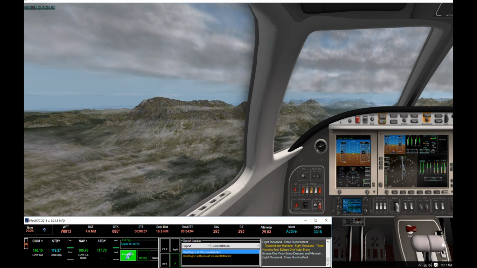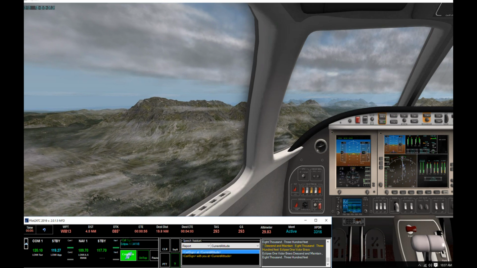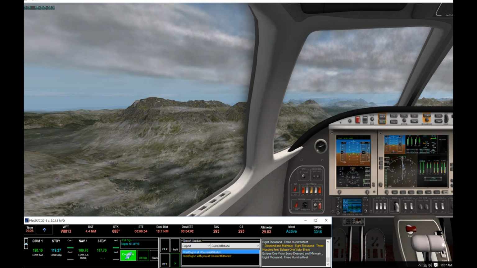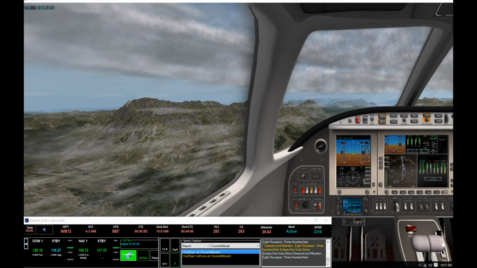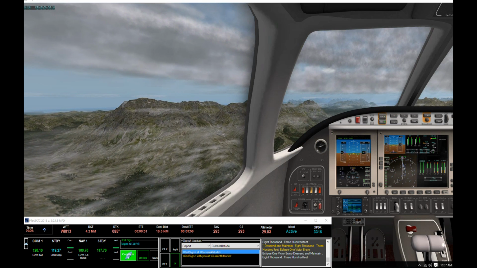Eclipse 1 Victor Bravo, descend and maintain 8,300 feet. Eclipse 1 Victor Bravo, descend and maintain 8,300 feet.